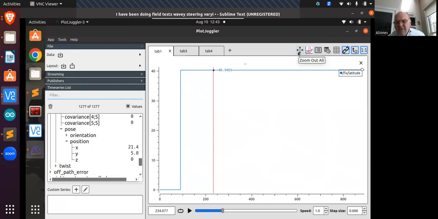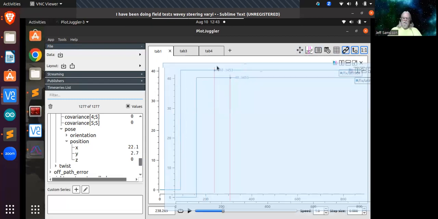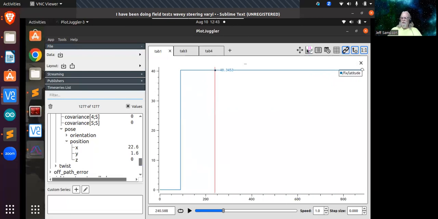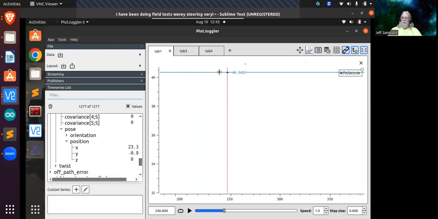Where's the zoom thing? Is that this? That always confuses me. I can never get that to work. I was going to say, maybe you can use your scroll wheel. Does that work?